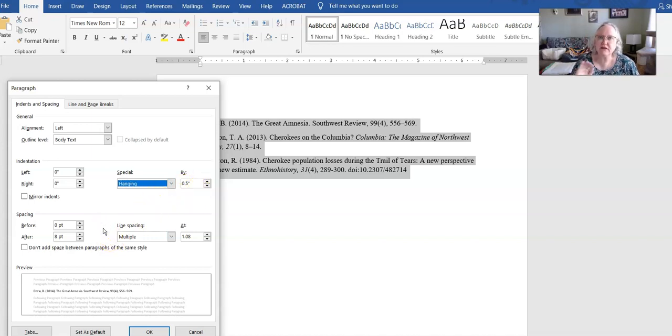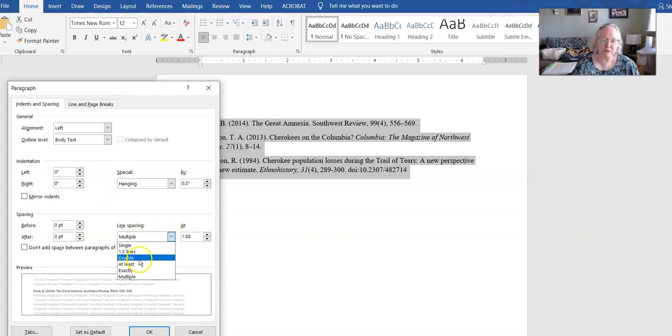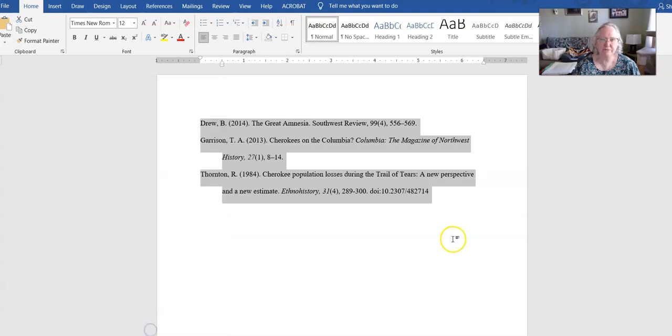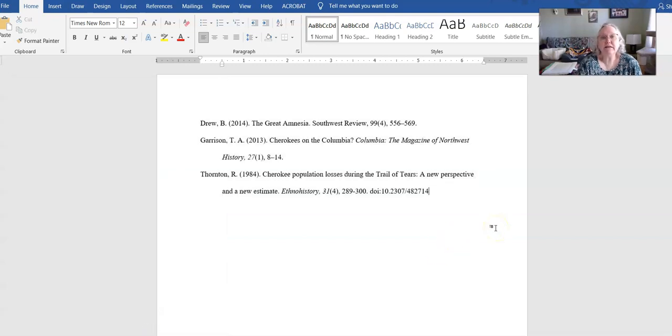And finally, I need to look at the line spacing. And the line spacing is completely off. Before is okay. There's no extra lines added, but there's 8 points added after each line, which we do not want. So we change that to 0. So there's no extra line spacing. That screws up your page formatting. And the line spacing itself must be double. No weird multiples. And when I apply that, I click OK. Suddenly it looks much more like a references page.